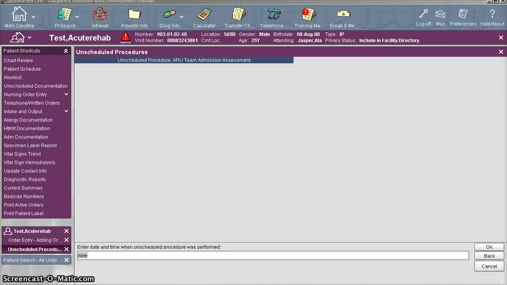Hi, my name is May, and I'll be continuing the ARU training session. One of the admission documentations that we have in acute rehab is the team admission assessment. This will be automatically generated in our work list once the patient gets into our system. This documentation consists of 6 pages and it is being shared with the rest of the acute rehab team such as PT, OT, ST, social worker, and nurses.